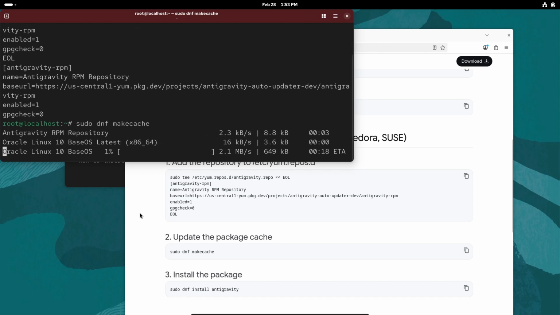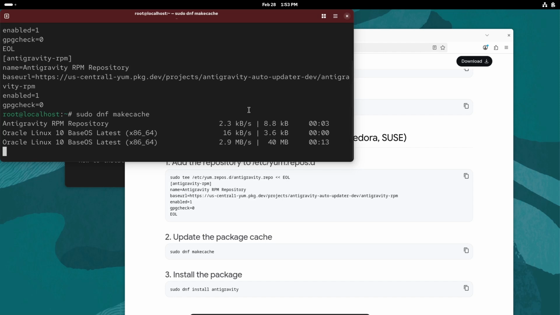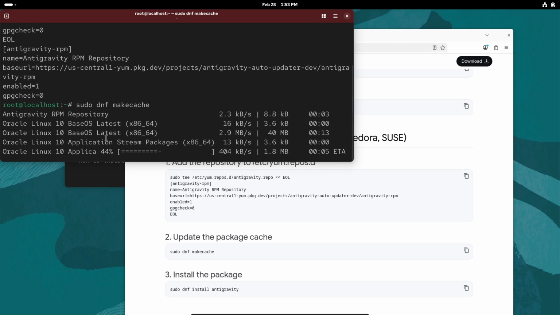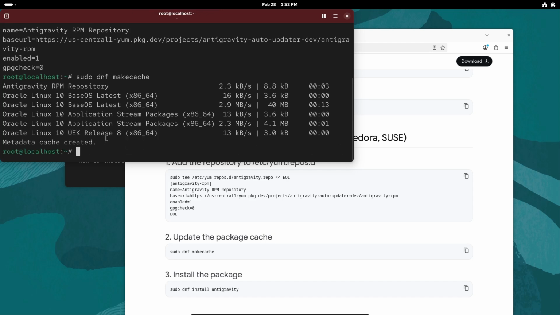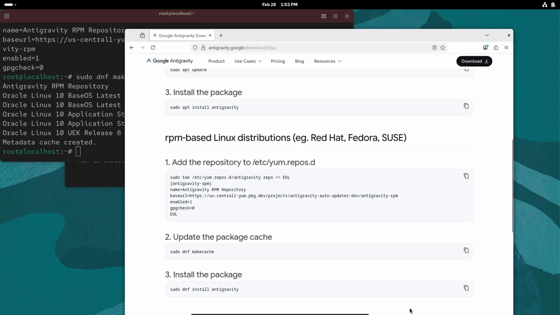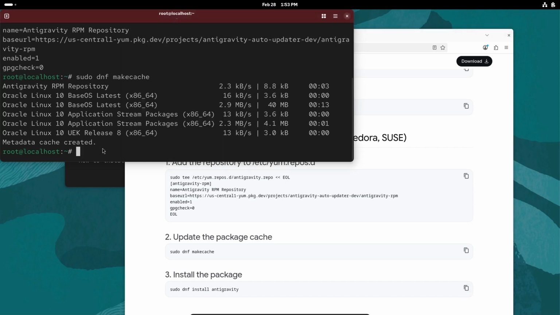Currently you can see this whole process is going on. There is some download process going on, so here it should be connected. The cache is created. Thereafter, install this package. Copy and paste it there.